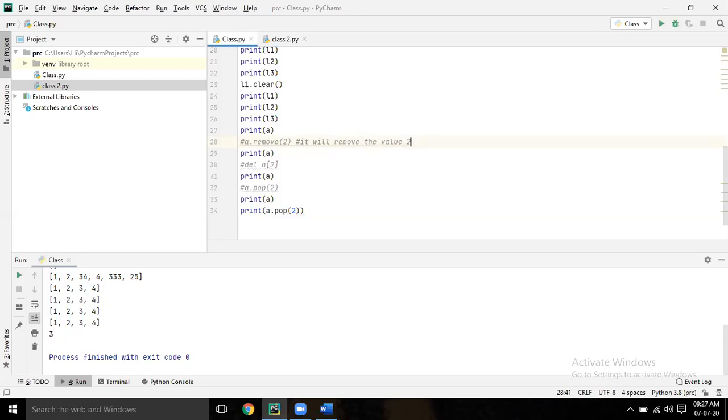Now come to delete. Hash hash: it will remove the value of that index 2. It will remove the value of the index 2. This one also it's same. It will remove the value of index 2.